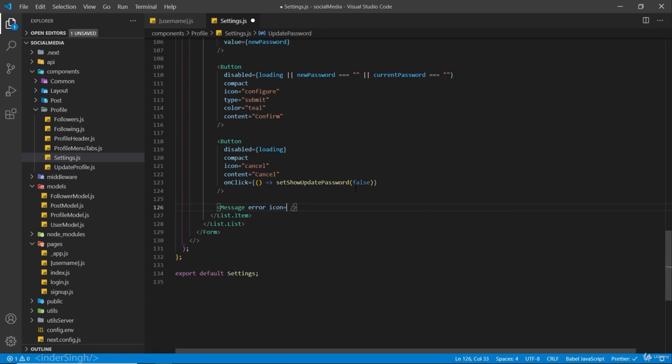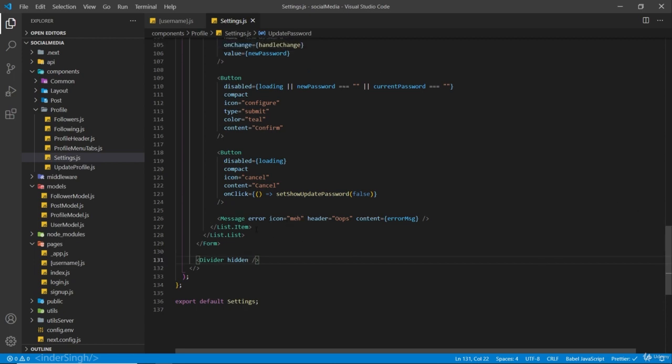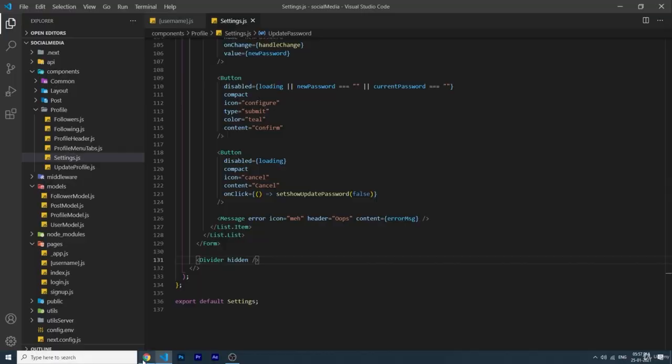Icon is going to be meh. Header is going to be oops. And the content is going to be error message. And after this form, we are going to have a divider with a hidden prop to basically give some space between this and the next component. So now let's see if it works inside our localhost.